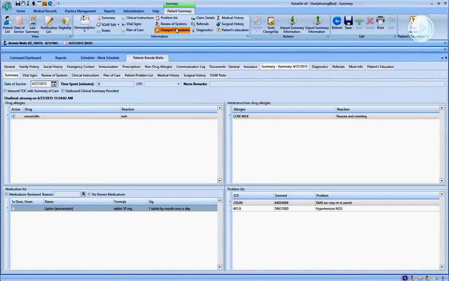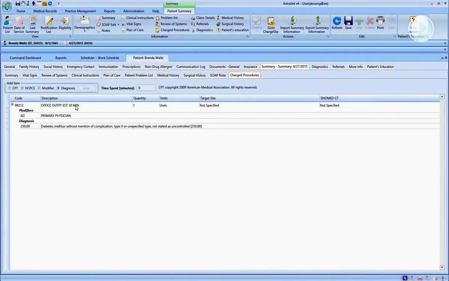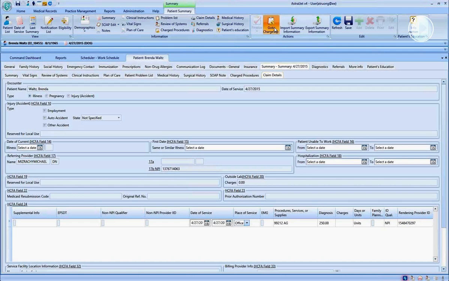Charge procedures is the area where you would enter in your CPT codes, HCPCS, modifiers, and the diagnosis associated with that code. If there is additional information you need to add to the claim, it can be added here in Claims Details. We can now go to the charge slip to prepare the claim to be sent.